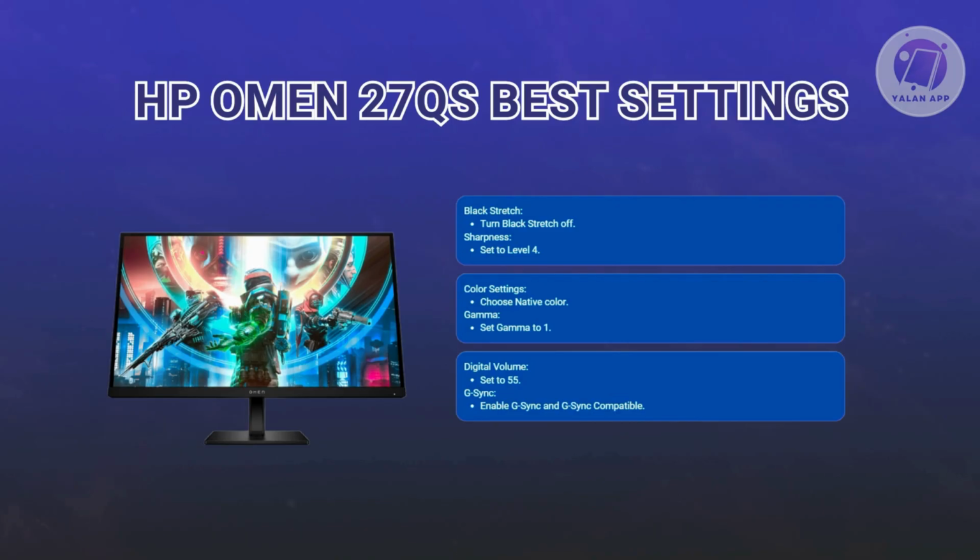Now for G-Sync, enable G-Sync and G-Sync compatible. This will synchronize your monitor's refresh rate with your graphics card, reducing lag and making your gameplay even smoother. And that's about it.